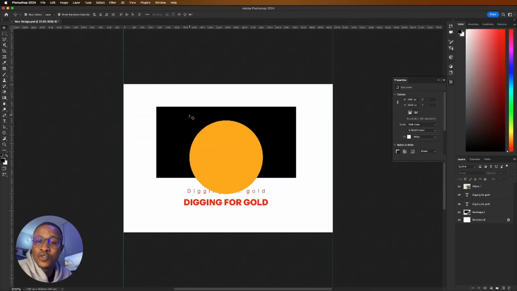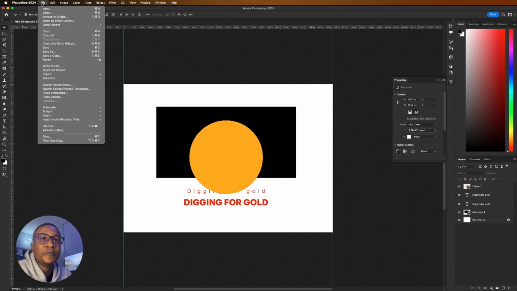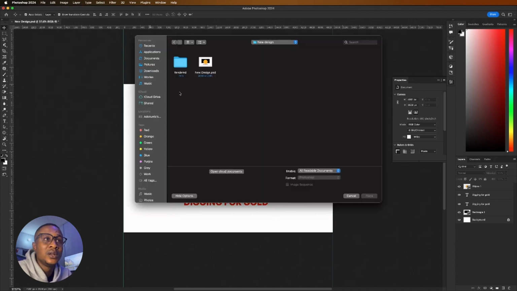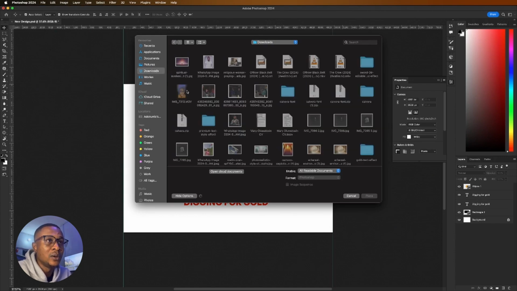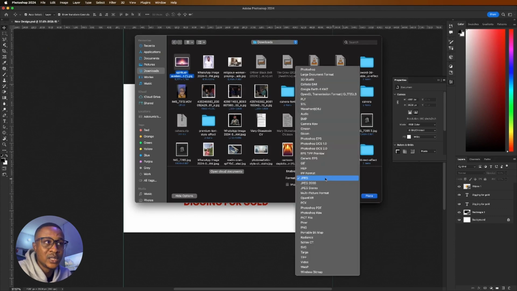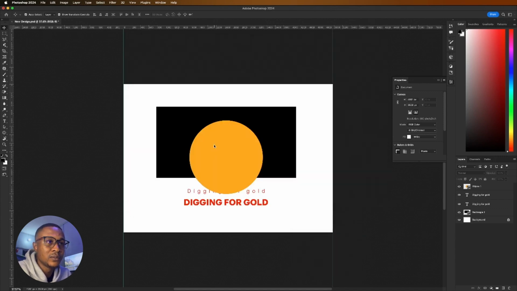Let's say, for instance, I want to bring an image in, right? What you need to do is go to your File, go to Place Embedded or Place Linked. I use Place Embedded. Click on Place Embedded, then you come to where your pictures are or your downloads, whichever way. Let's say downloads. I want to pick this particular image. Once I click on it, the format will always be JPEG, and it depends on the format you want to open. Then Place. So it's going to load up the image. As you can see, it's loading up the image.